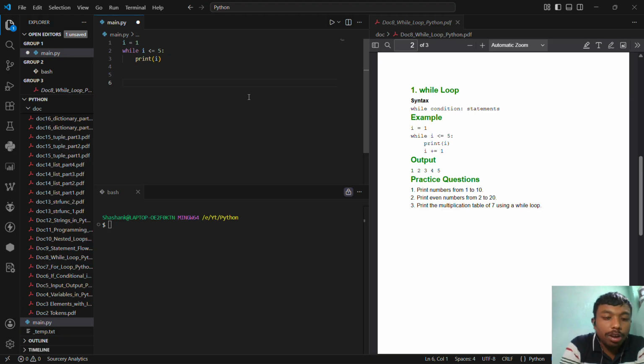Our code will first go to line 1. It will set i = 1. Then line 2, it will check the condition, whether i is less than or equal to 5 or not. So 1 is less than or equal to 5, so it will return true. So it will now go to line 3 because the condition is true, and it will print i. It will simply print 1.